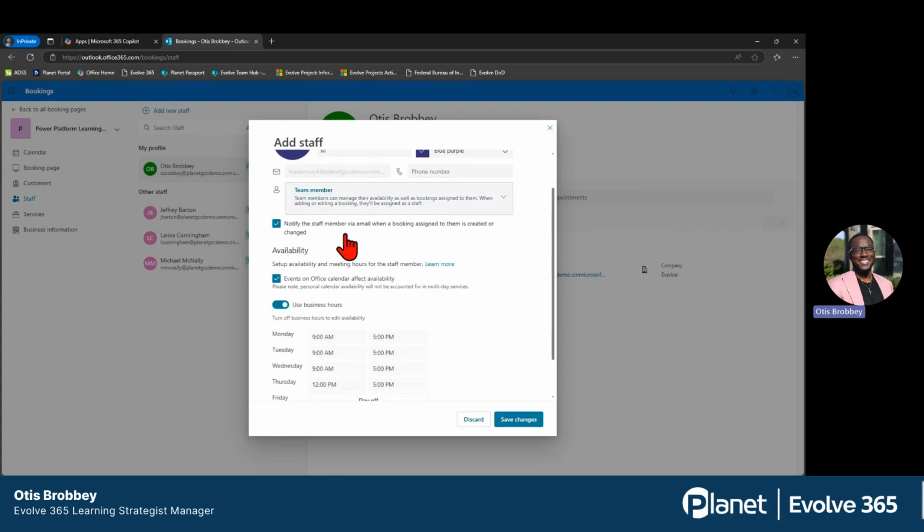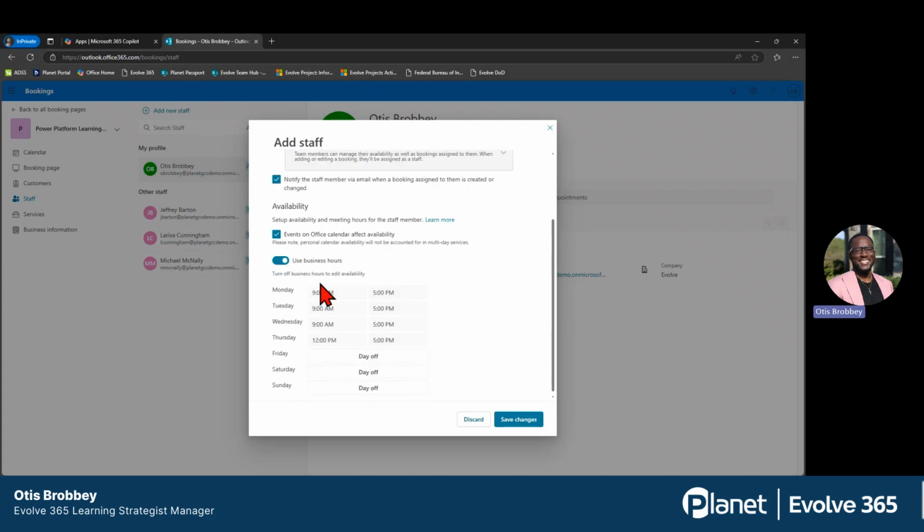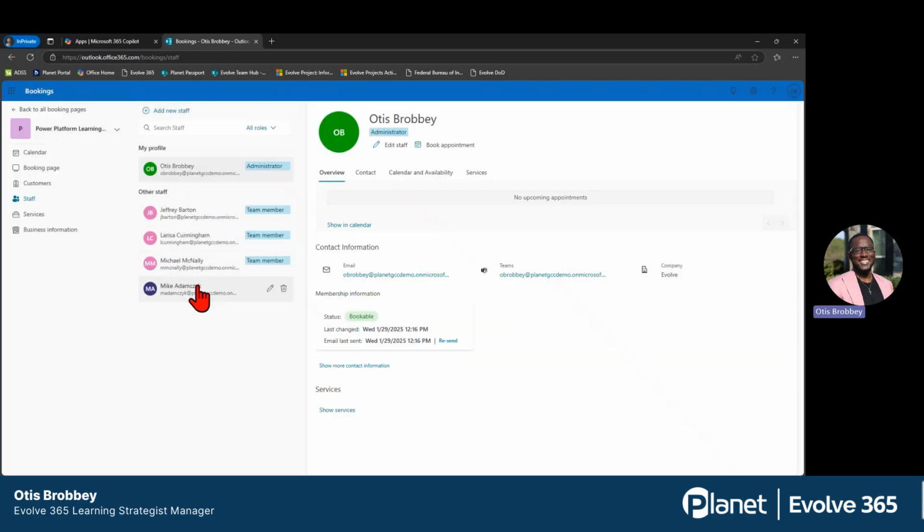We want to notify the member when a booking is assigned to them, of course, so they know exactly what is going on. They can prepare, they can do all sorts of things. But Mike has a really tentative schedule. Our days of operation are Monday through Thursday, but I know Mike may not be available all of those days. Maybe he needs Tuesdays off because he's babysitting, he's traveling, etc. So I can delete that for him and save those changes. Mike has now been added as a team member, and at any point in time, I can come back and customize his information.